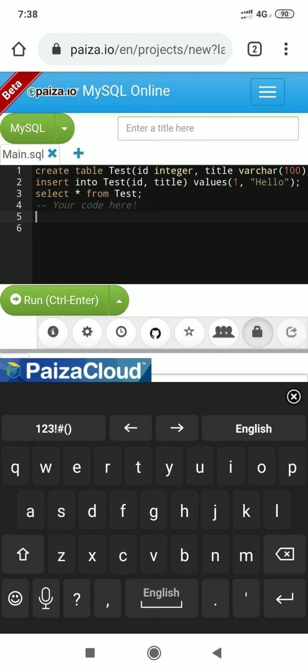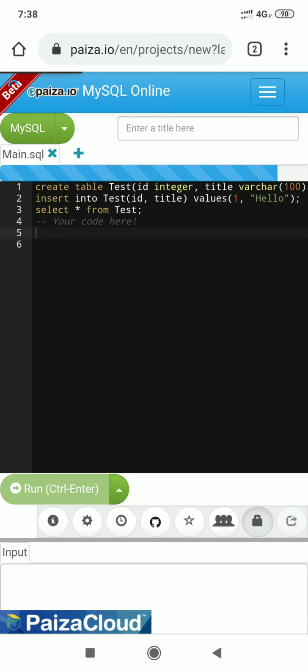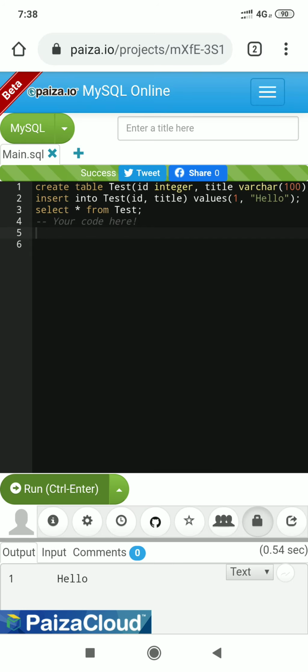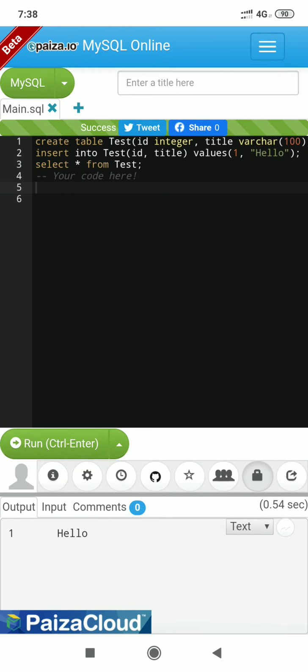I execute this statement, run, it is running, and after the run of the statement it is displaying in the output window 1 and hello. And here in the above part, the data is in text form.